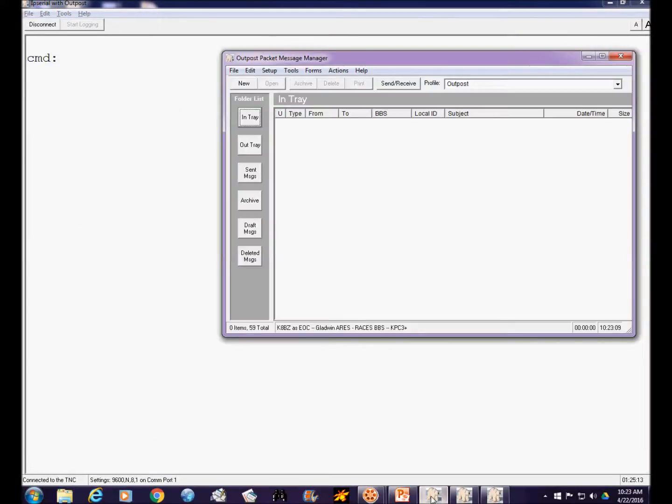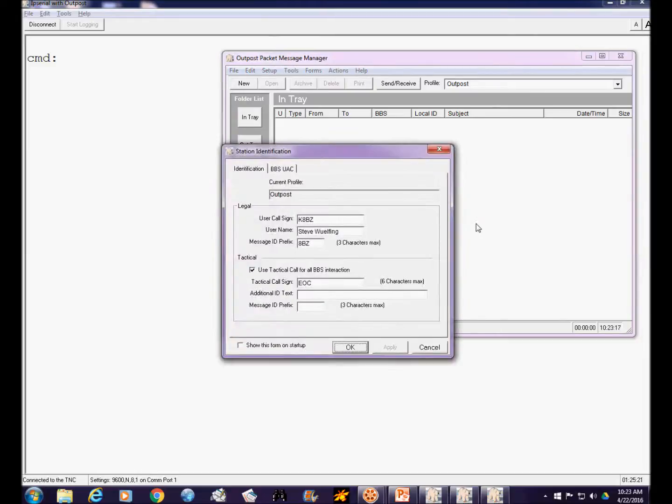Now we're going to create a National Traffic System message, and let's use a tactical call sign. I'm going to do a Control-I and bring up the identification window. And you can see the user call sign is our FCC issued call sign, K8BZ. The option to use the tactical call sign is down here, and we're going to use the tactical call sign EOC for the Emergency Operations Center.